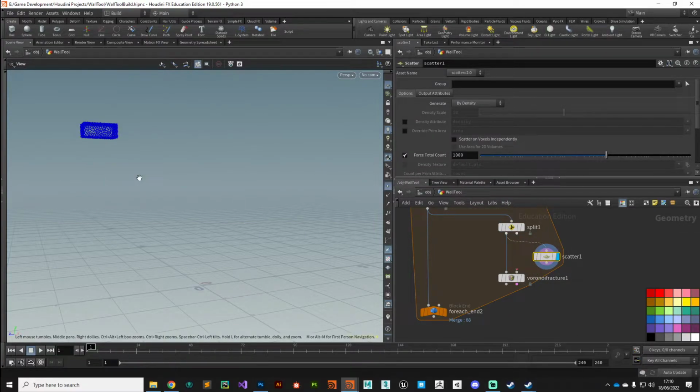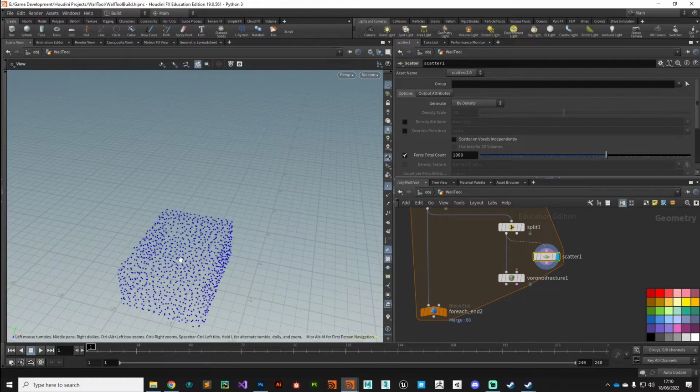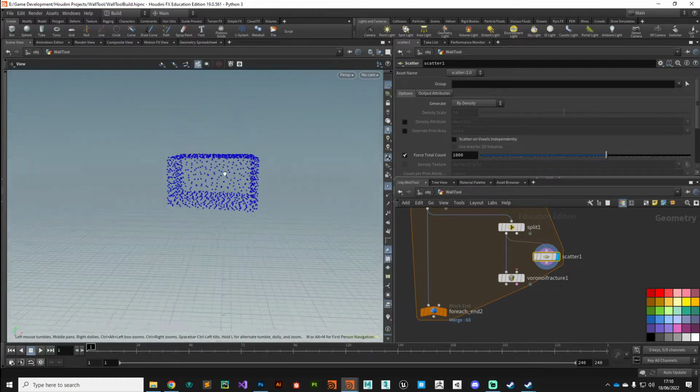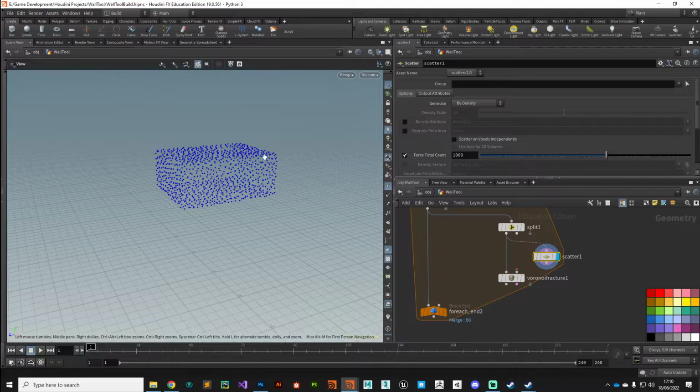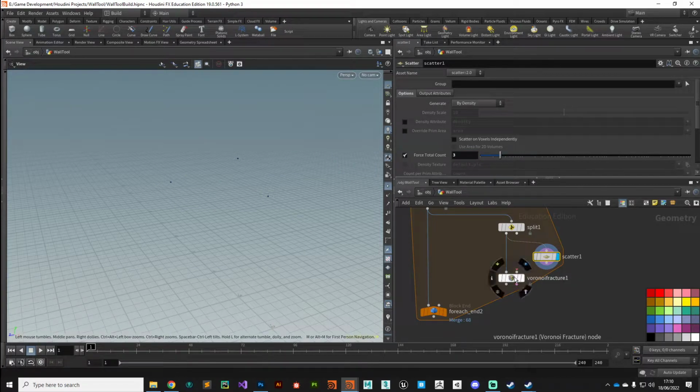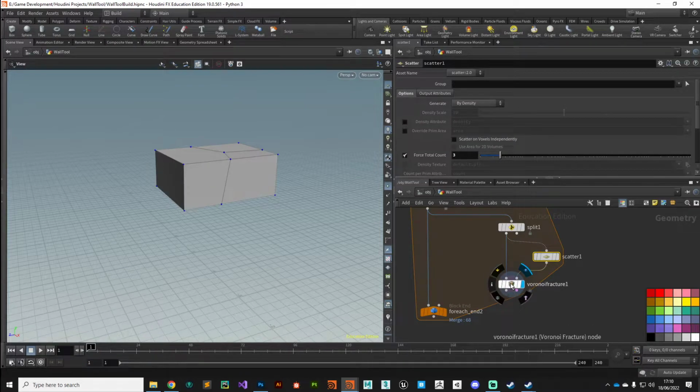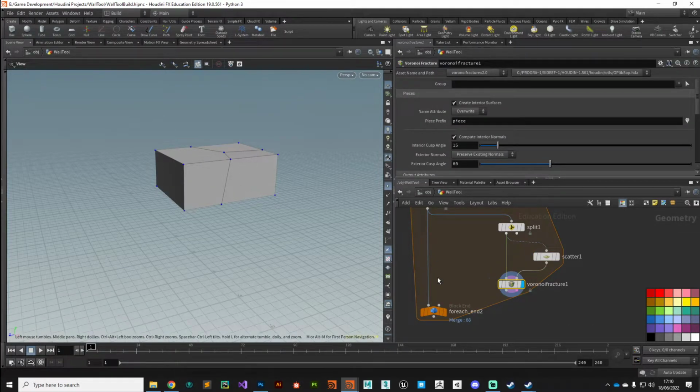Okay, so now what you can see that's done is given us a bunch of points based on the geometry of that brick. That's way too many. That's going to give us a very, very densely chopped up mesh. So we don't want 1,000. We want, say, let's set it at 3. Okay, and then we'll plug that into our Voronoi fracture, and then put the display flag on.